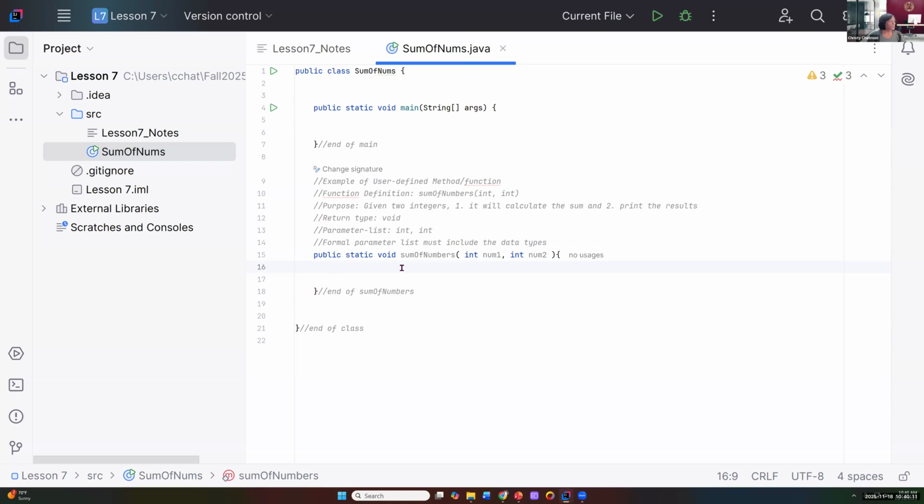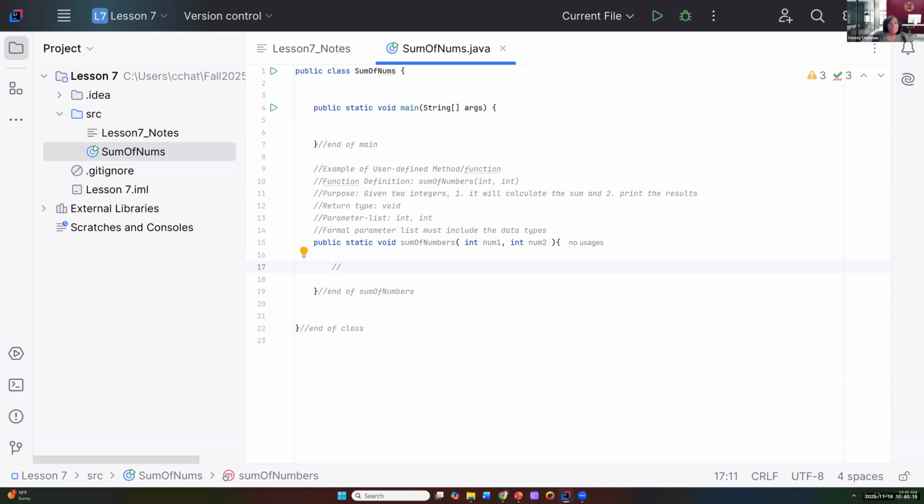Now then, what's going to go inside this function? Inside of this function, I want us to do the following. We're going to need some variables. So think like we did in main. Now, think of this method as if we were inside of main.